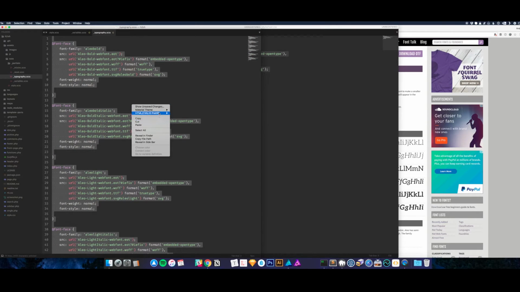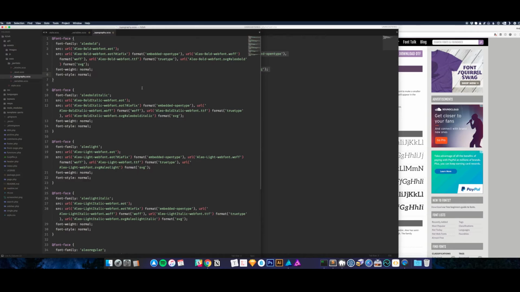Cool little plugin I like to use for Sublime is Prettify, and it just kind of formats your code. It kind of messes up some code, so be careful with it, but for the most part it does pretty well.